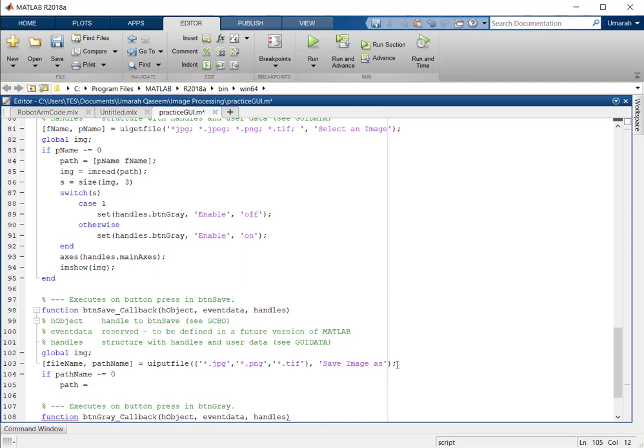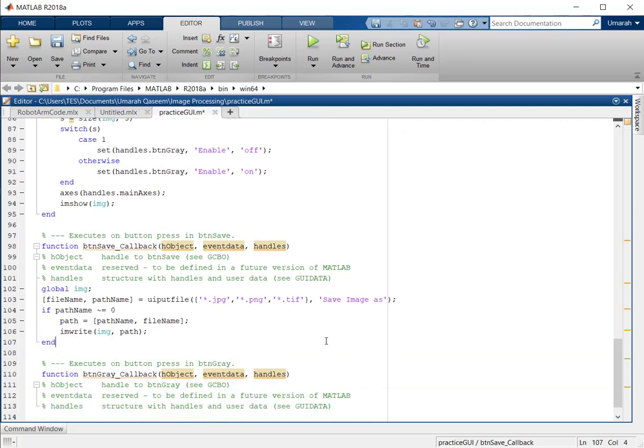path is equals to, this is the path actually which the user is selecting to save the file. This is the different path. This is the path for saving the file, not loading it. And then just simply write imwrite, the name of your image, and the path, and then end it. That's it. That's the code for the saving button.